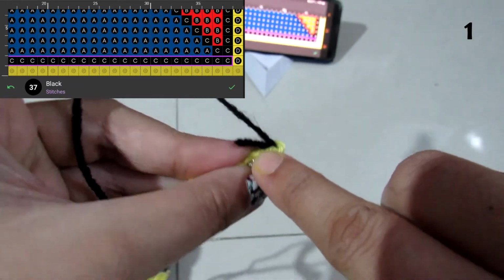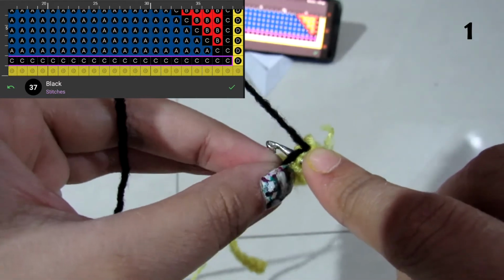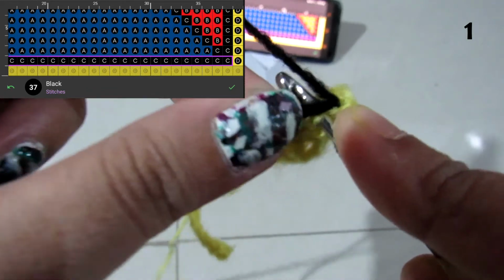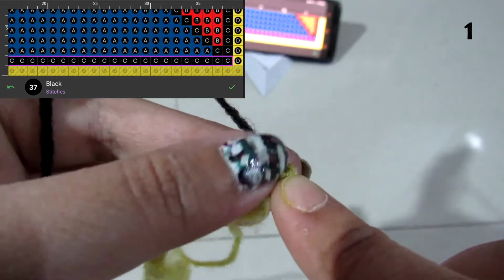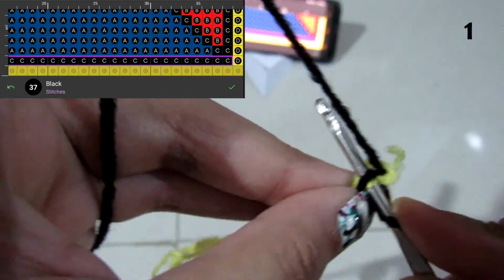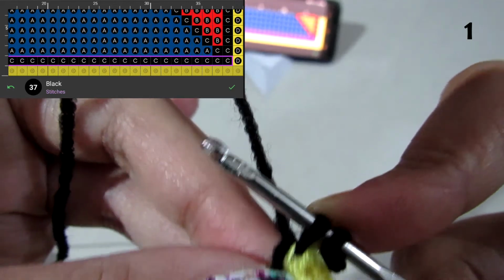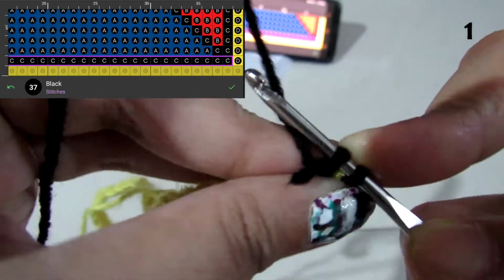So now make the next black single crochet. You can see there is a tail here. So take this tail over the needle and then make the single crochet. This way the tail is going to hide inside the stitch.